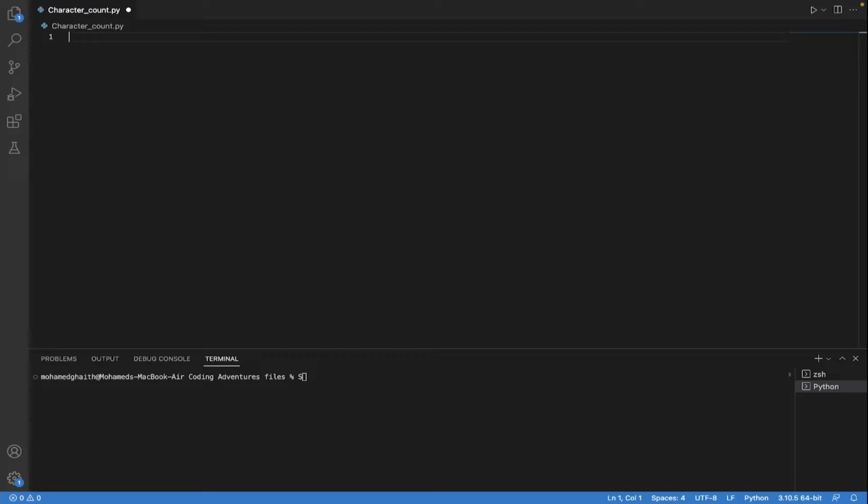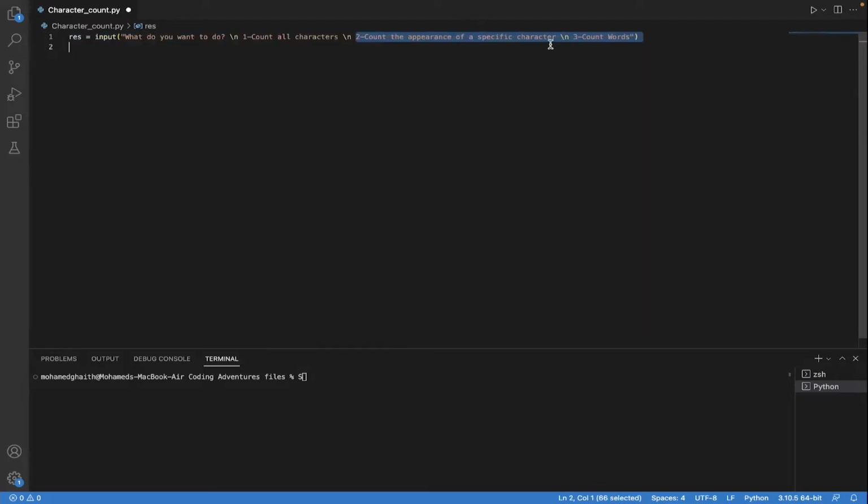First, we need the input for the question. We need to ask the user which option does he need to use. So we're going to create a variable with an input. Let's name the variable res for response. In this variable, we're going to store the input or the response that we get from the user, and then ask him what does he need to do. This is what appears for the user in the beginning of running the program. If he needs to count all characters, count the appearance of specific character, or count words. And as you can see, the input needs to be a number. So we're going to set this into an int in order to store it as an integer.